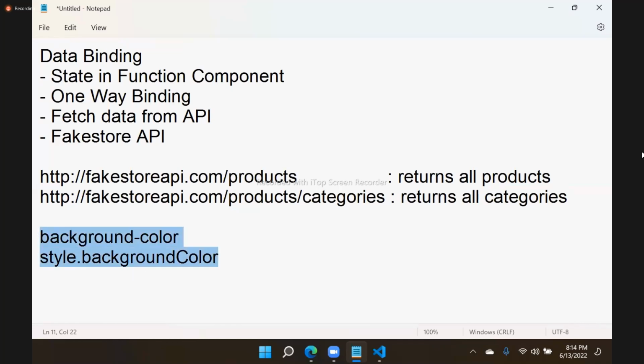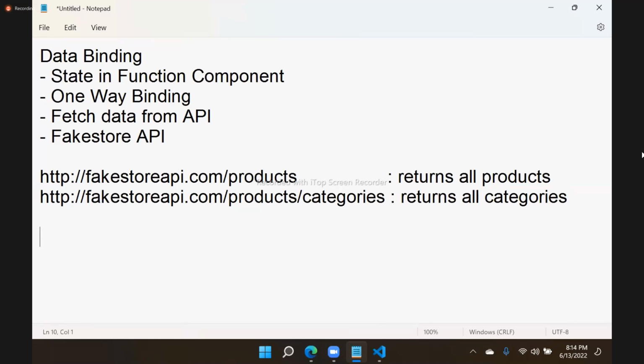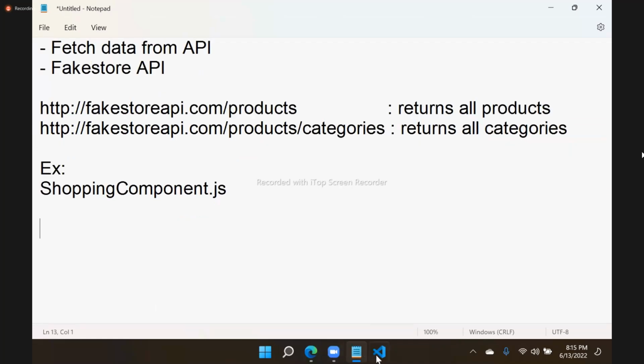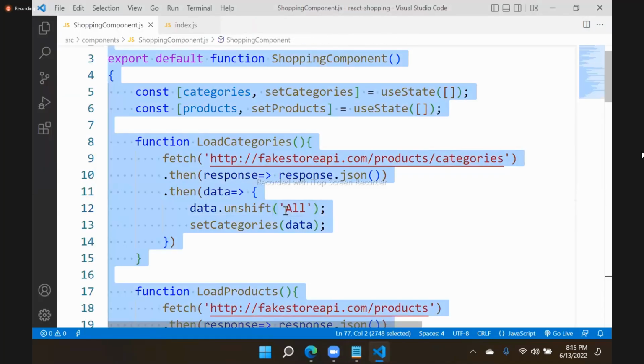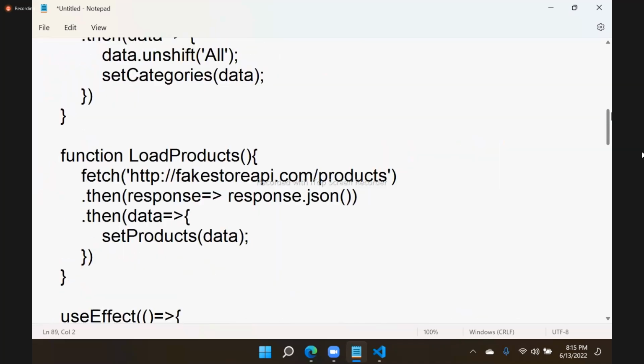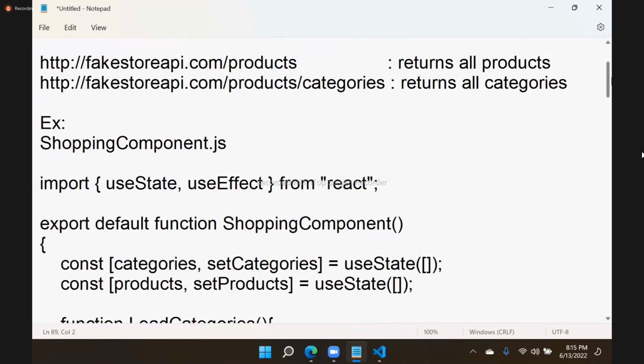I showed NASA APIs previously. Now we have seen this fake store API. Later we will create our own APIs and we will see how we can fetch, how we can post, and interact with the data. But now this is an example. I will give this as shopping component.js. This is the shopping component example. Let me copy all this code. This is all the code for accessing the data and presenting it. I hope you are clear in this.